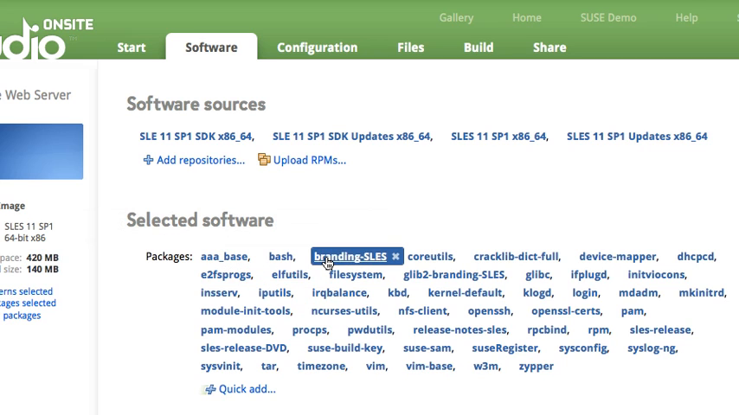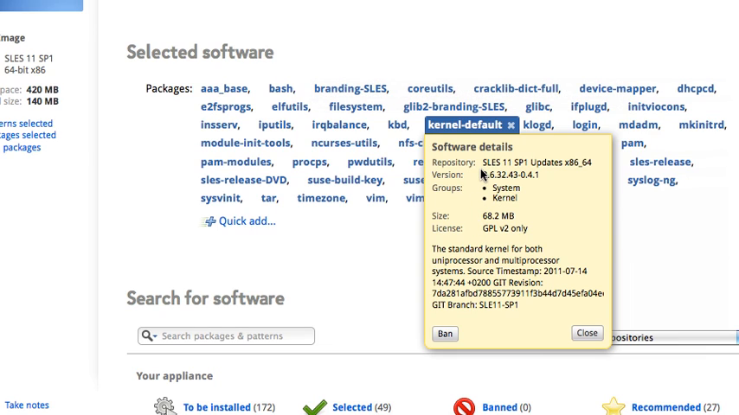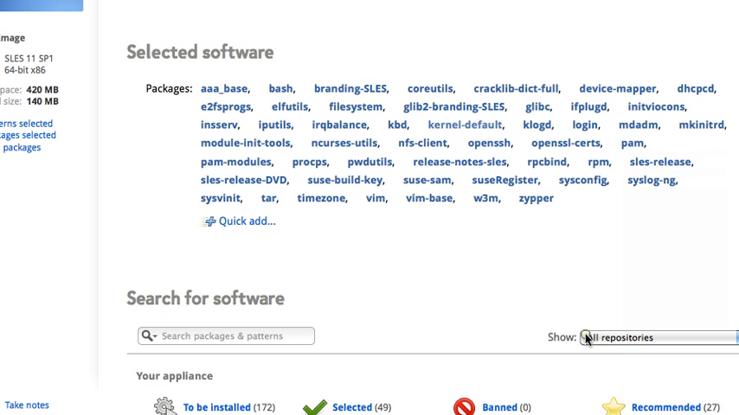So you can see the current selected packages that I have. If I want to know what one is, say this one, I can select kernel default, and you get this detail of what this package is, what repository it came from, its current version, the group information, the size of the package, its license, and then just the description of the package. We do have a ban button, so as I'm building up this appliance, there may be a package that I don't want to be automatically pulled in. Say, for example, I have my own Java version. If I don't want the Java version that's included with SUSE Linux Enterprise, I can ban that package, and then I know for sure that it won't be pulled in as a dependency during the dependency selection process. So I can go ahead and close that out.